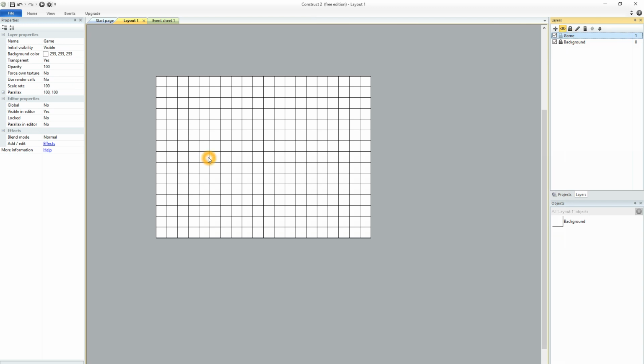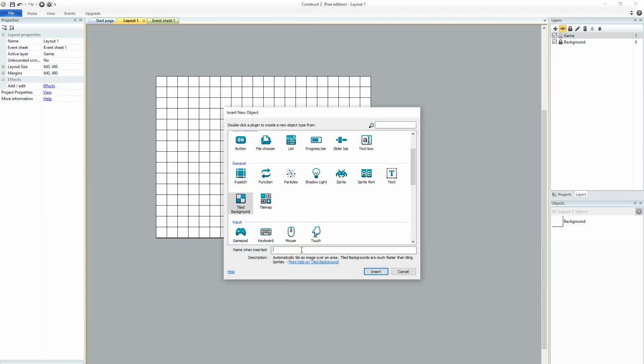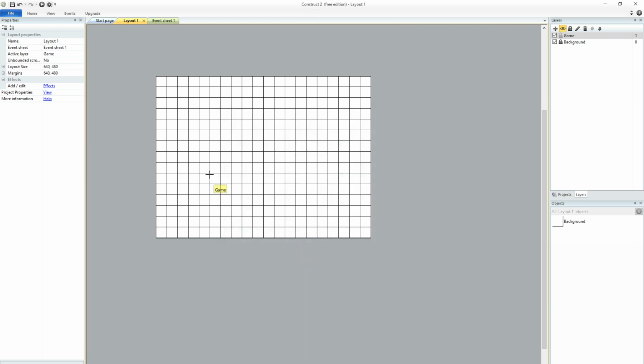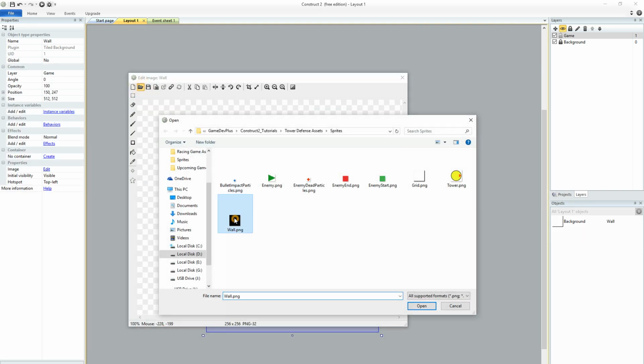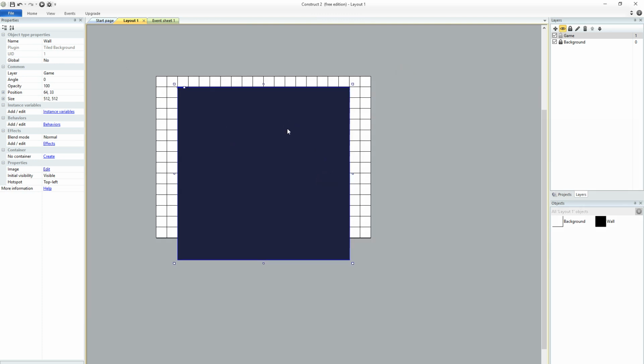To start, we're gonna have 5 textures. Actually sprites, let's call them sprites as we're working with a 2D game. We're gonna have a start point and an end point for the enemies to pass through, and we're just gonna create a simple maze. So let's add another tiled background, and let's call it wall. What we'll do is start creating the walls for our game.